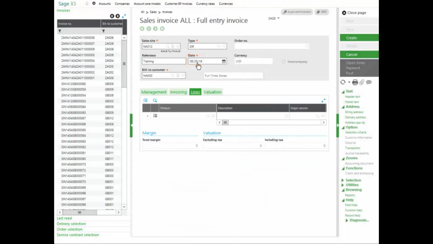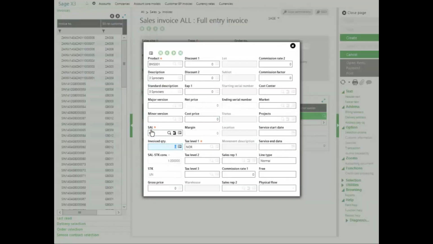The Lines tab is where I enter in my product. I'm going to sell some sprockets, so I'm going to enter in product BMS 001 to Fun Times. I'm going to go ahead and click into my pop-up view to show it in the grid format. I can go ahead and put in my invoiced quantity. I'm going to invoice them for 15.